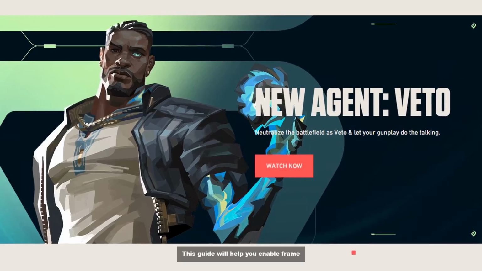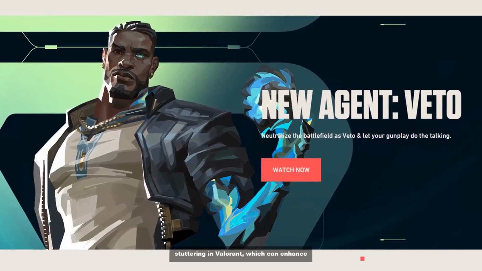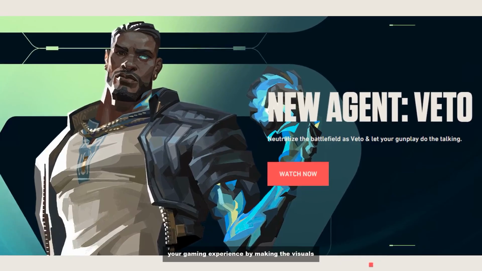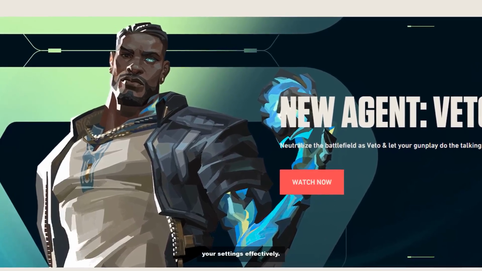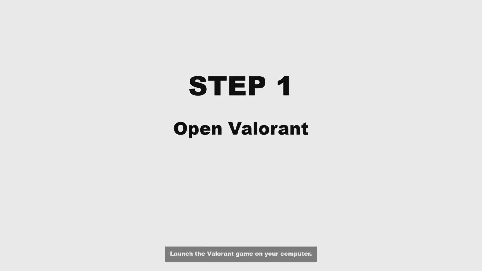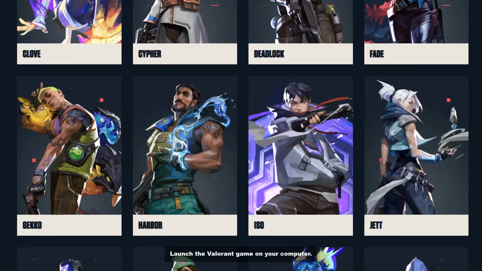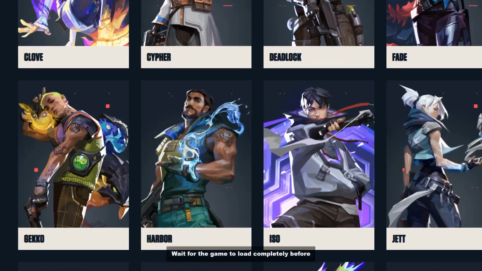This guide will help you enable frame stuttering in Valorant, which can enhance your gaming experience by making the visuals more dynamic. Follow these steps to adjust your settings effectively. Step 1. Open Valorant. Launch the Valorant game on your computer. Wait for the game to load completely before proceeding to the next step.